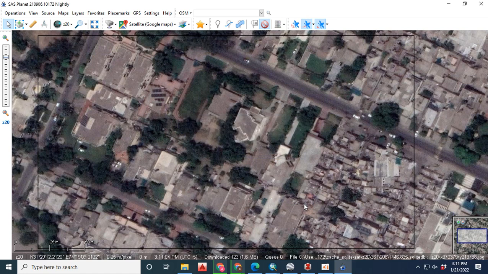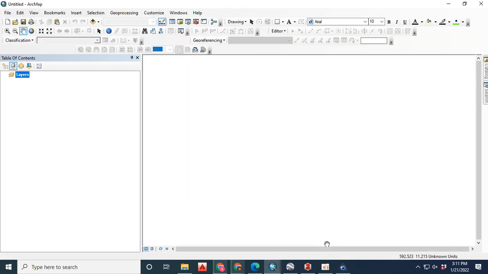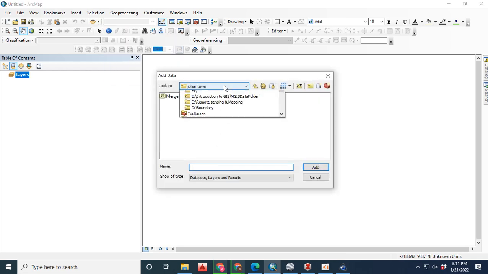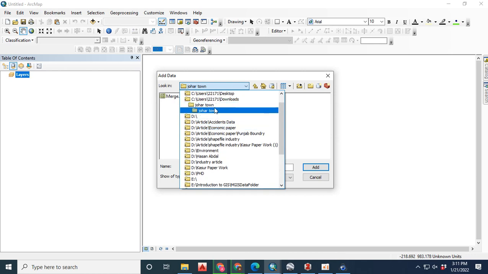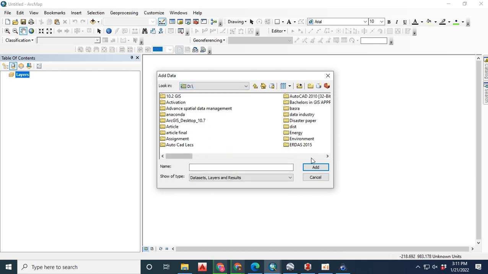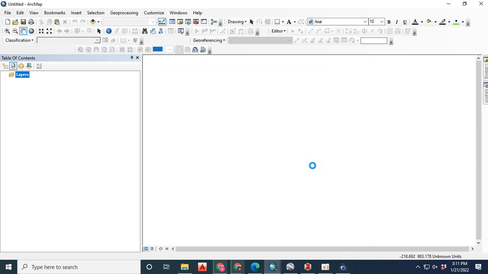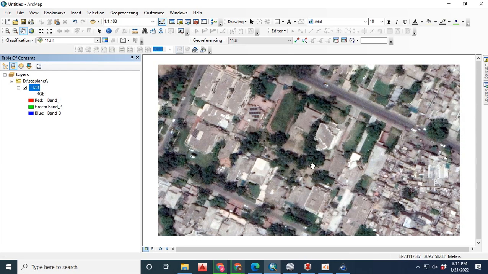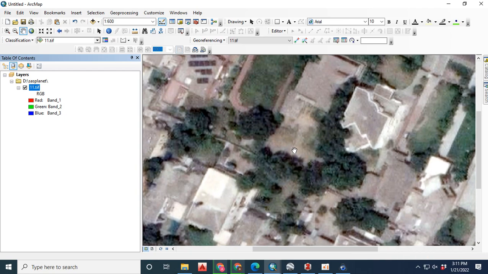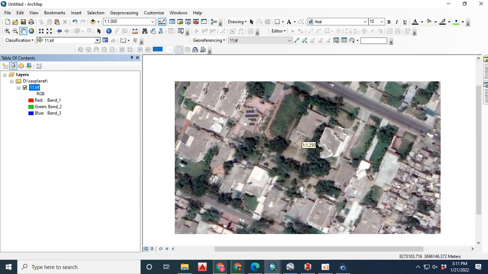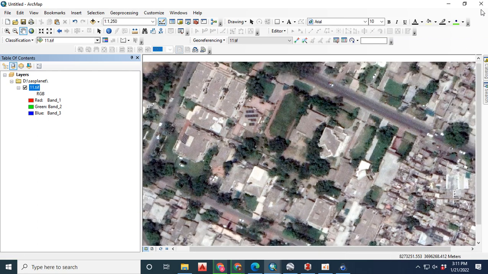After importing, open ArcMap and then add the imagery. After downloading from SASPlanet, you will see that very high resolution imagery has been loaded in ArcMap and it is georeferenced. That means now you can do digitization or any other process or analysis on this imagery.